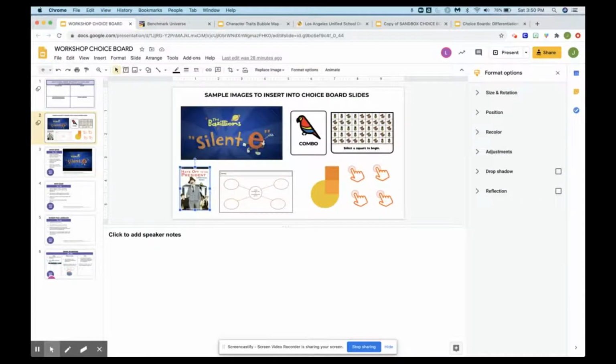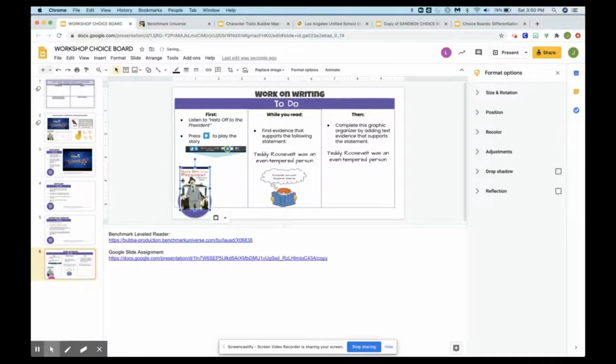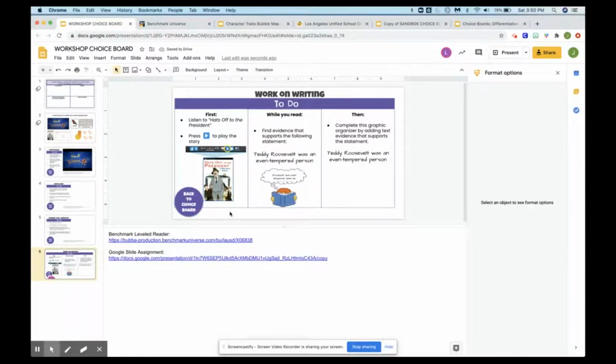So I'm going to just copy this image and put it into my choice board grid here and size it to my liking. I'm going to scoot this over a little bit to make a little more space. All right, so now that I have this image, what I want to happen on my choice board is for students to be able to click on this link and have it open in Benchmark Universe.